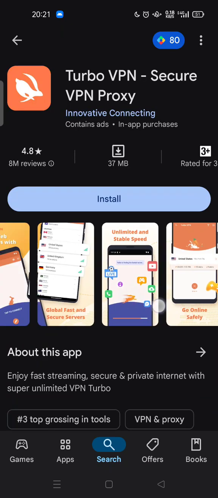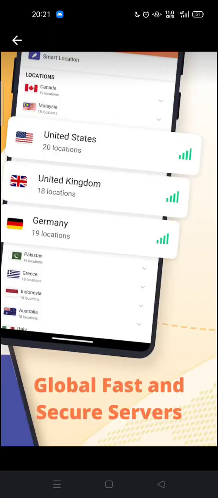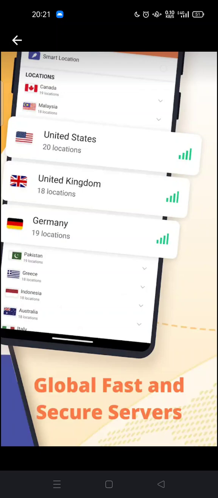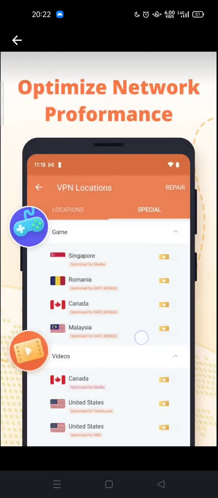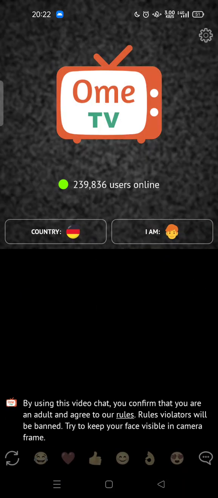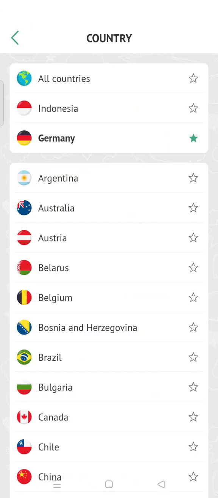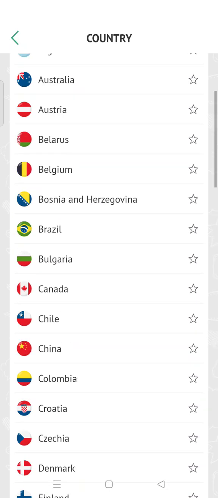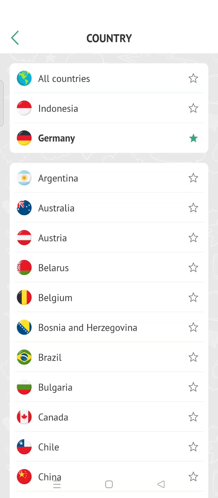So for example, here you can try to change your server, like global fast and secure servers from your VPN. You can change into United States, Japan, and so on. Then you can reopen the Ome TV and change the region, the same as the VPN that you located before.